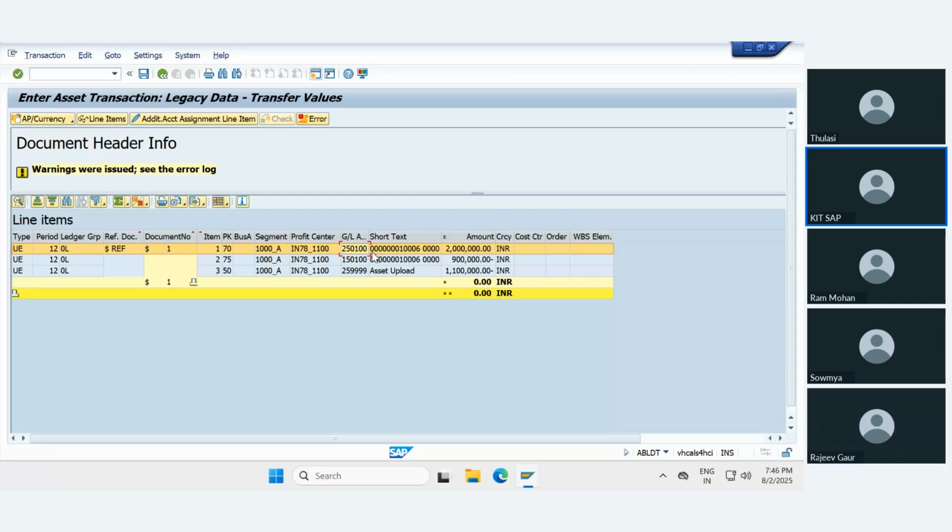Did you enter the GL account? We did not enter the GL account. Next one, what is this? 150100. Accumulated depreciation, how much? 9 lakhs. Did you enter this GL account? But in ECC, we need to enter all the 3 items: debit and hourly, credit and hourly, money.